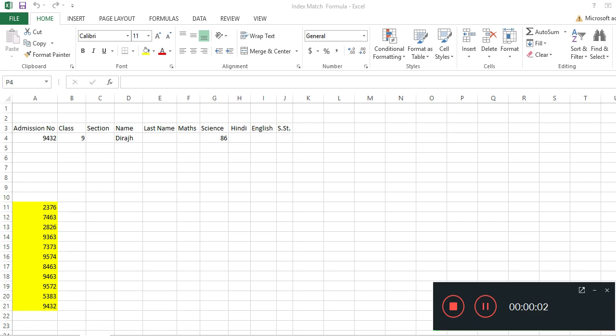Hello viewers, in this tutorial we will see what is the implication of the formula INDEX MATCH, how it is different from VLOOKUP, XLOOKUP, what is the correct use of this, and where are various uses of this formula.